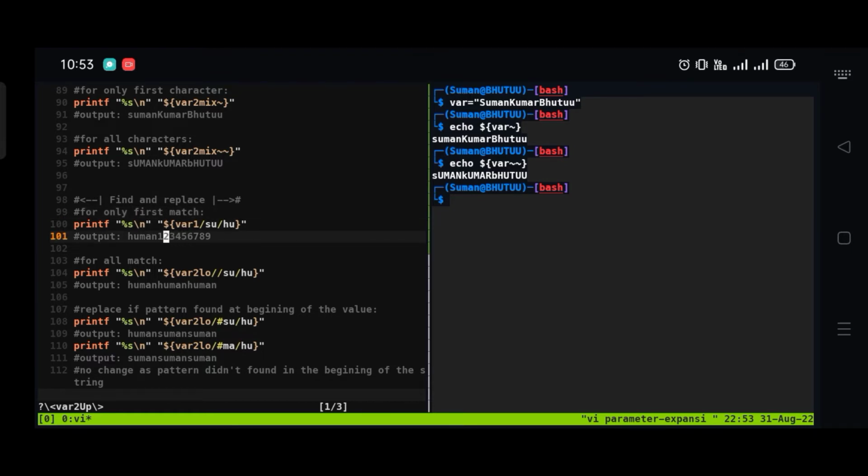Let me set a var equal to Suman123456789, which we already used in the previous example. Now it is set. Suppose I want to change this SU to HU. Now what I have to do is echo, in the curly braces write the var, and then use a single forward slash for the first match only.